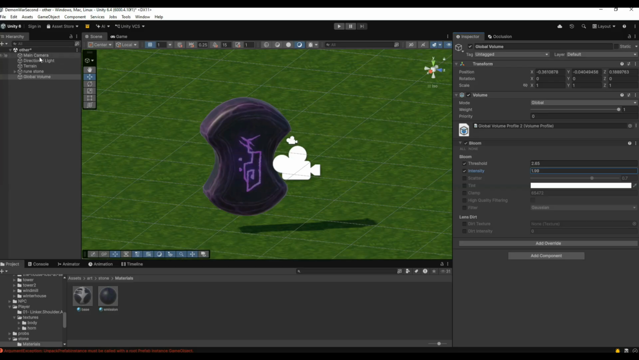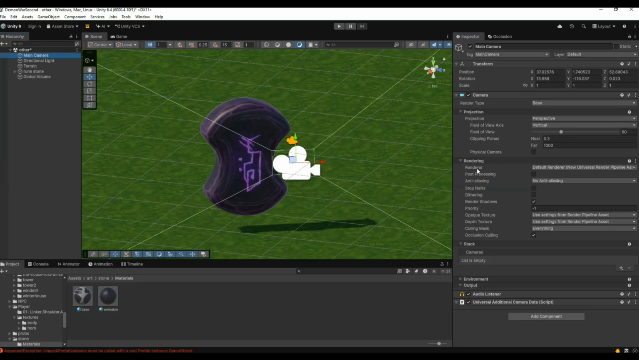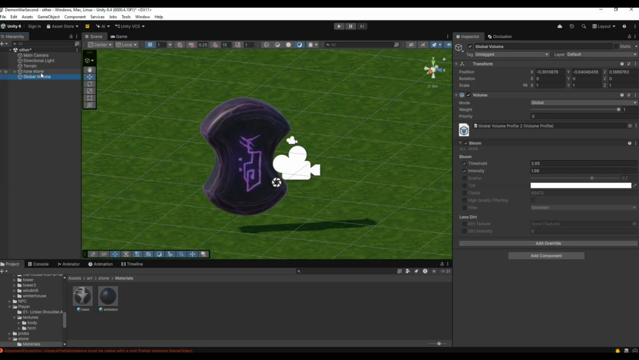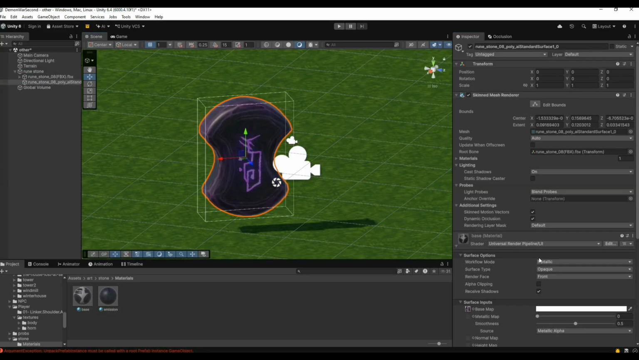Now, it's also very important that you go to your camera, main camera, or whatever is looking at this, and then check the post processing. So as you see, nothing happens because, well, it doesn't have any emission. We have two approaches here. First is that the whole stone emits light, or just this written text, the runic writing, is glowing.